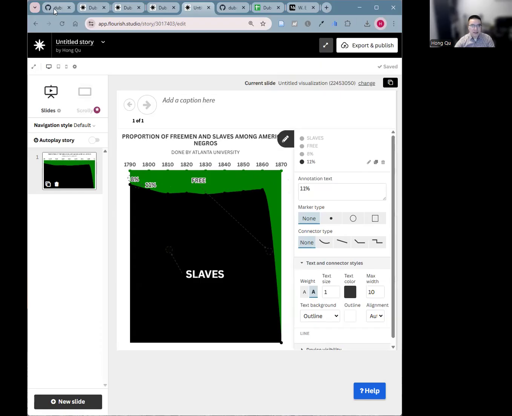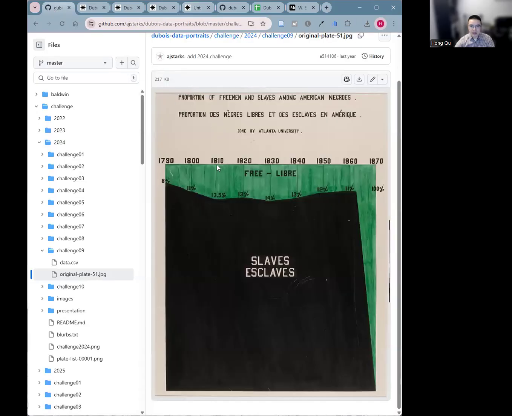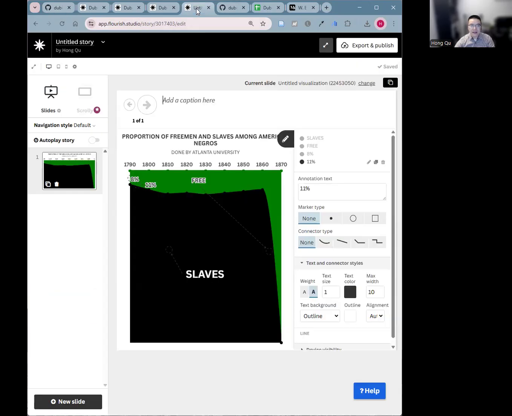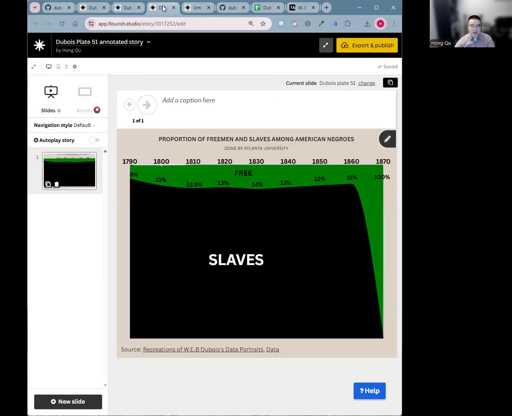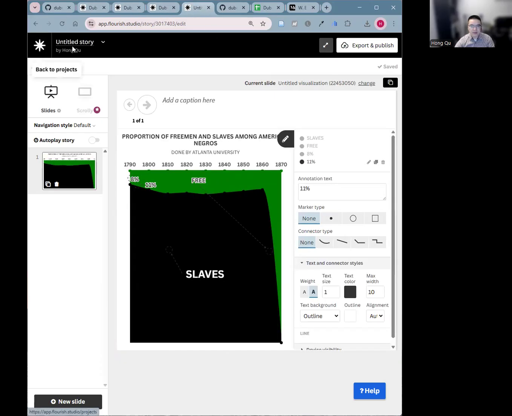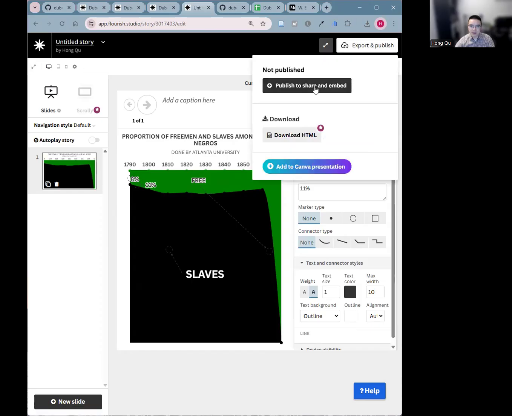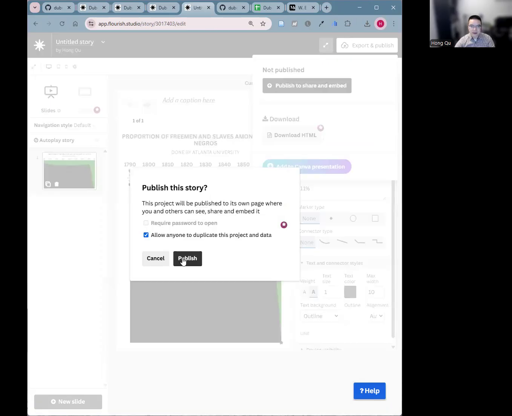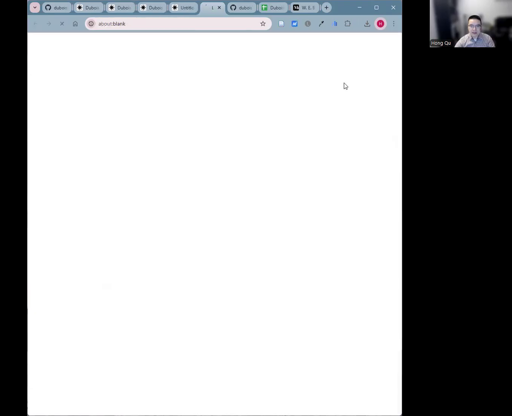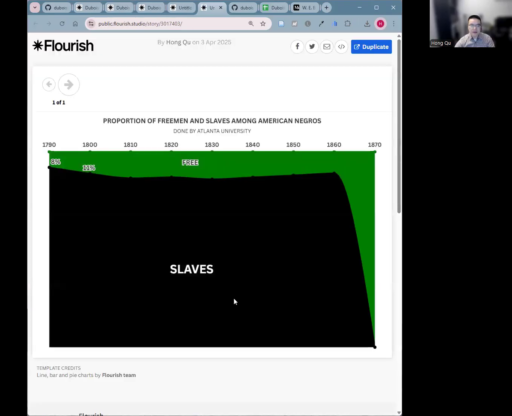Let me just make sure I covered everything. We have the years, the annotations, the data labels, and the color green. So now all you need to do is export and publish it. And make sure you also publish the original chart. Let's see what happens if you just publish this by itself. Let's take a look at the link. Yeah, so that's the final result.